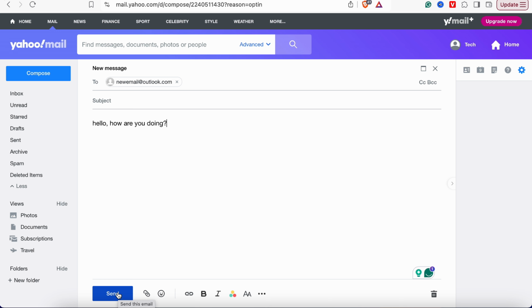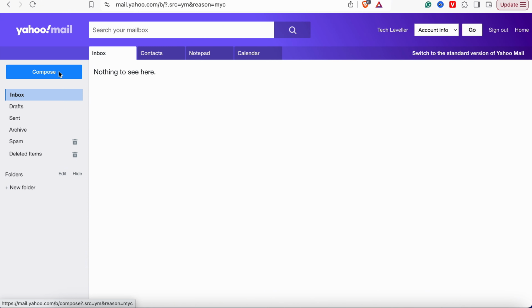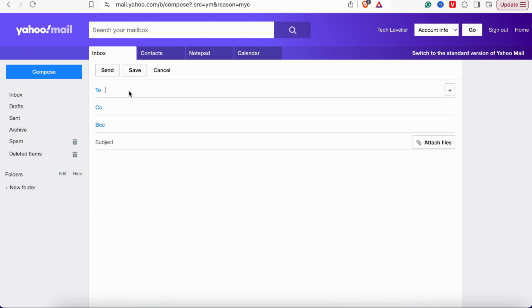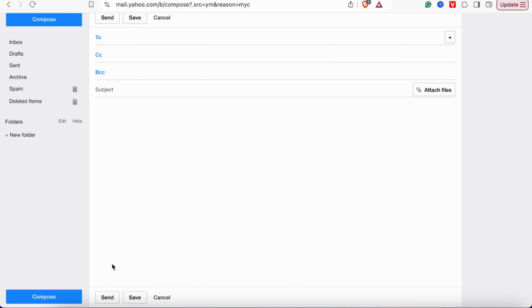Now if you're on the older version of Yahoo Mail, it's very similar. All you need to do is press Compose again in the same location, add all the information, the email, the subject, come down to the bottom and press send, or here at the very top.